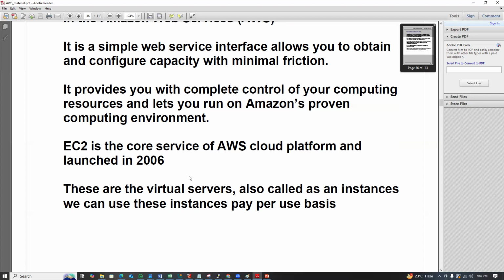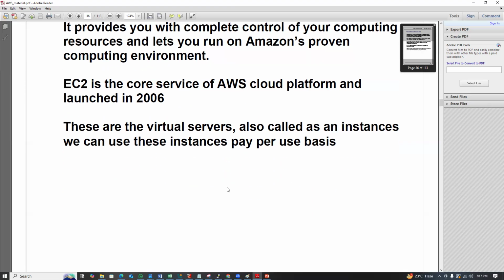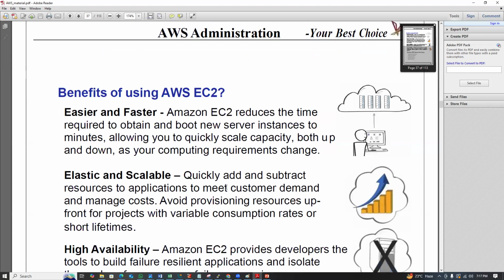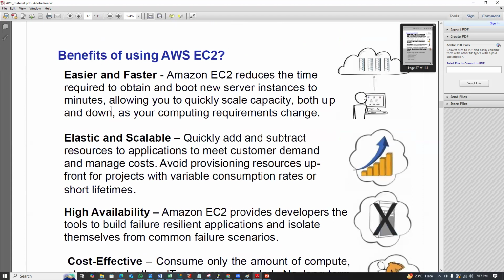Virtual servers are also called instances. A virtual server is nothing but a virtual machine, a virtual private server. You can use these instances on a pay-per-use basis, whenever you want. What is the slogan of cloud, guys? Pay as you go. Whenever you use the server, only that time we pay the money. Guys, understood? So, benefits of using AWS EC2: easier and faster. You already know. How much time will it take?